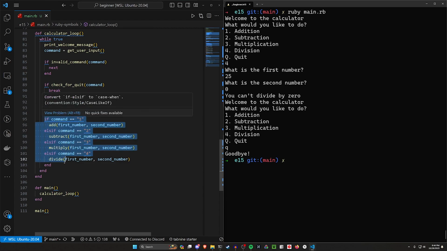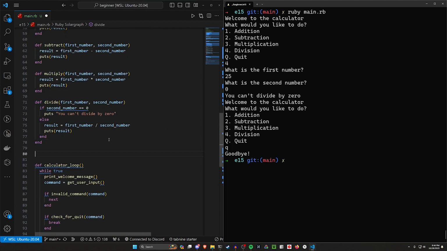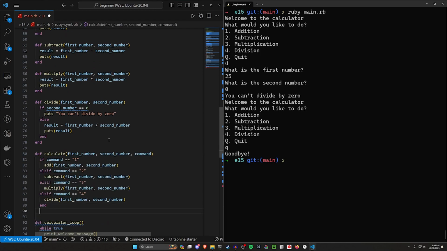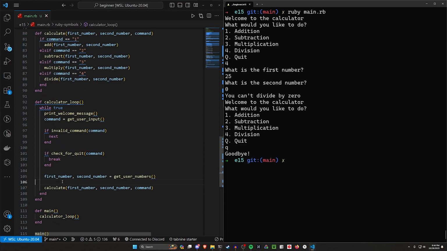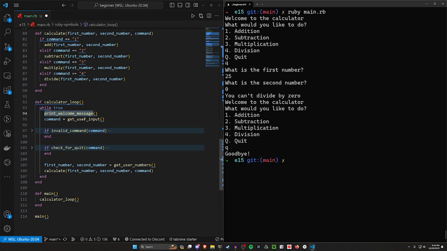Let's go ahead and move this right here into its own function as well. Let's do this as the calculate method. This takes in a first number, a second number, and a command. We can come up here, do a def calculate, run this loop, and then be done here. So now our main loop, our calculator loop, is pretty much just this while loop that has a couple of steps in it. It's pretty easy to see what we're doing here. We're saying print the welcome message, get the user input, check if they gave us an invalid command, check if they want to quit, get the first number and the second number from the user, and then calculate.